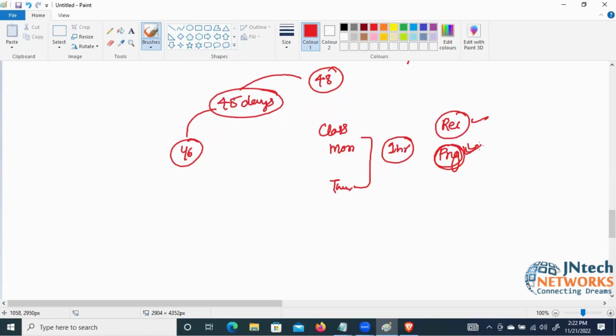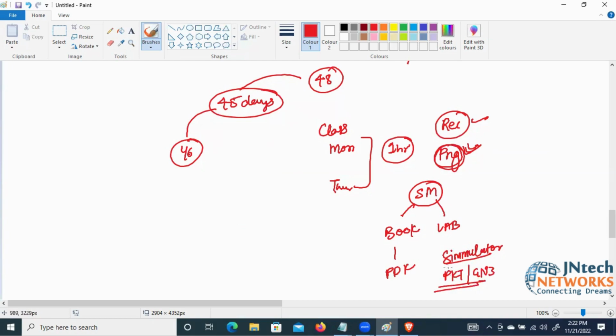So you receive the recording and PNG file, and if you need any study material, books in PDF format we provide. Labs we can do on a simulator, so no need for any physical device. For the simulator we use Packet Tracer or GNS3. Both simulators are free of cost, so you can install them. Then we provide lab books, so you can get some idea how to do labs. This was the discussion about the CCNA.